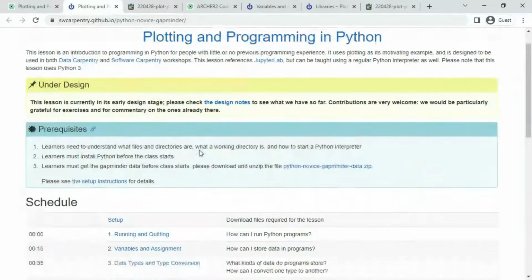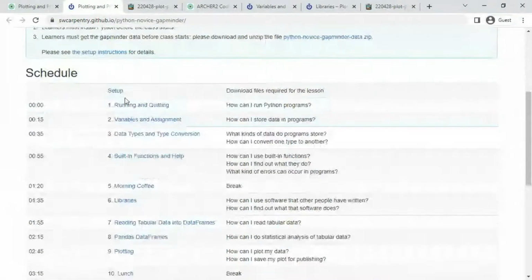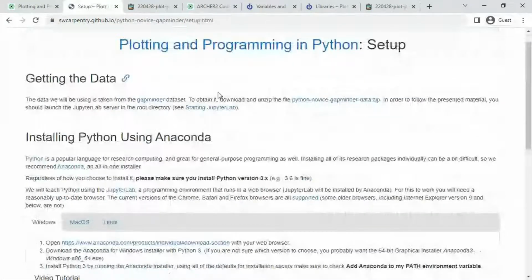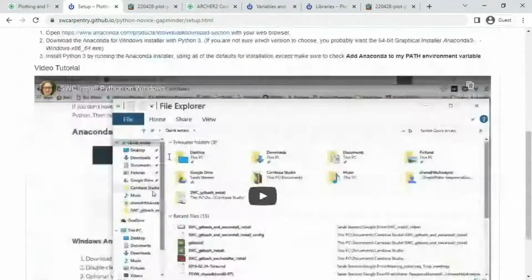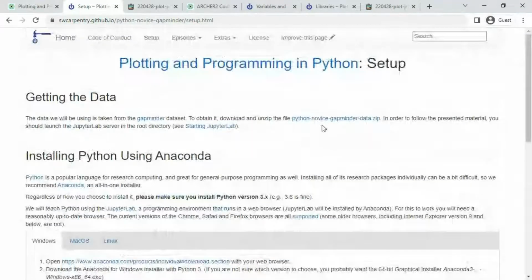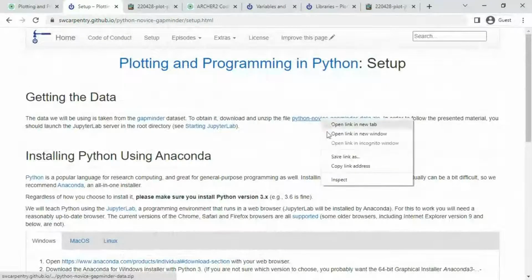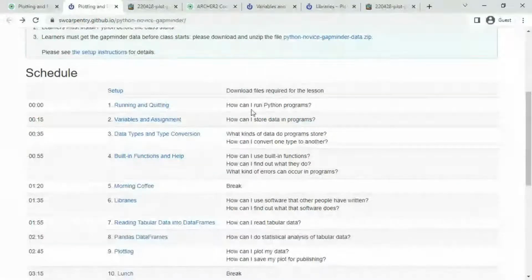Okay, so let's start with the course. For the setup, this explains how to install Python using Anaconda, but most of you have already done that. We also need to download a file. I will copy the link here in the chat. We need to download it because we will use these files for the course.